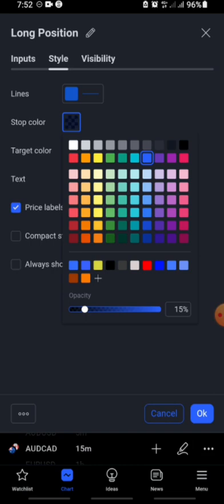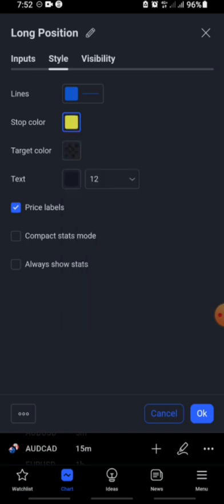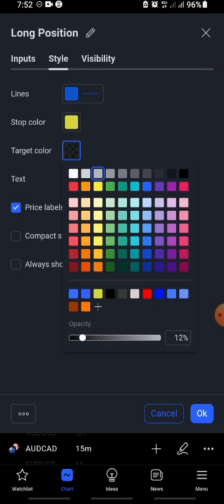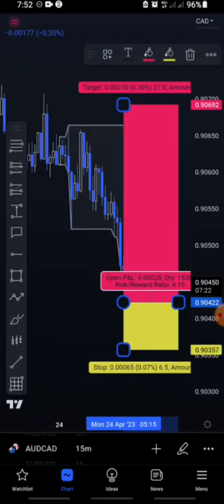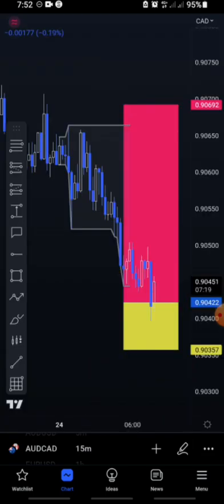You can be the colorful person, you like so much color on your chart, and you decide to use, let's say, yellow, and you put the opacity at 100% for your stop color. And then maybe you decide to use this pink. A man is not supposed to use pink, but let's say you just like pink, and then you use pink for your target color, 100% as well. Wow, that's so colorful. So this is what you decided to use for your long position.